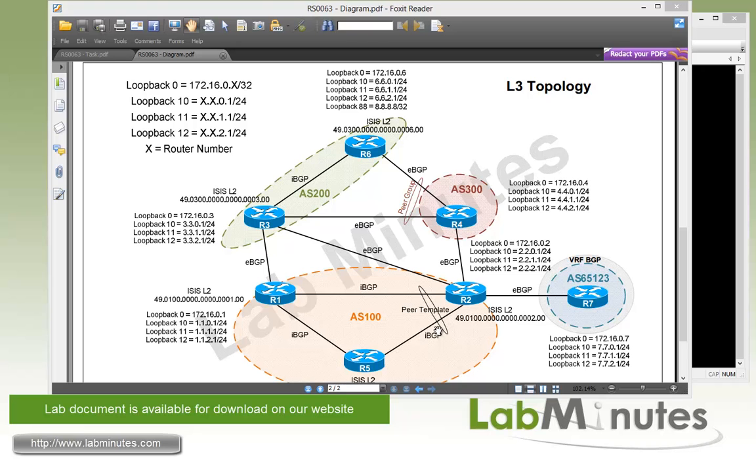So for our lab topology, we have 7 routers, R1 through R7, each configured with either iBGP or eBGP sessions. Each router has loopback 10 through 12 with their own /24 subnets that get advertised into BGP. We also have a peer group configured on R4, a peer template configured on R1, 2, and 5 within AS100, as well as the BGP VRF configured on R7. All of this has been accomplished in our previous video.